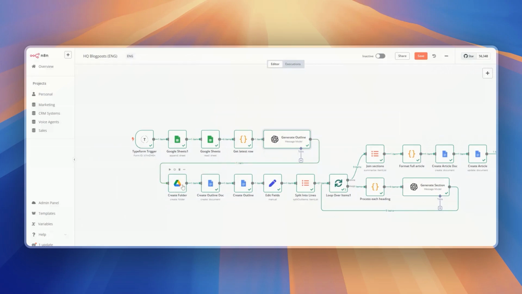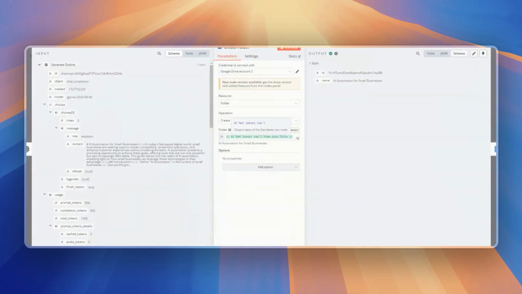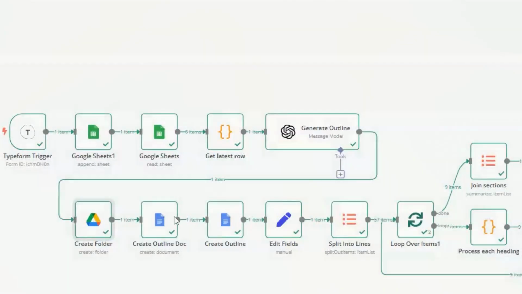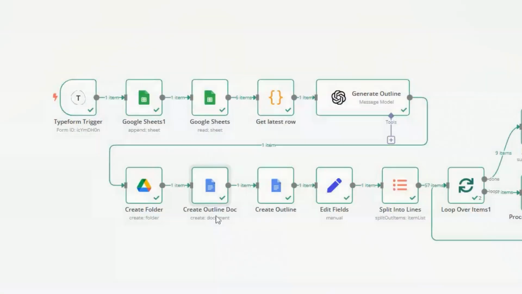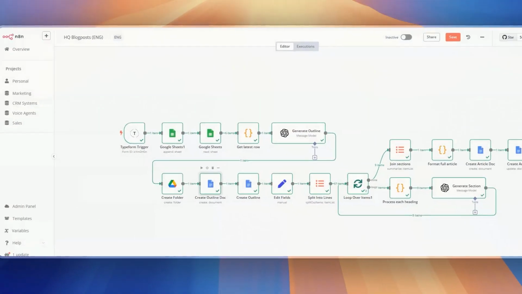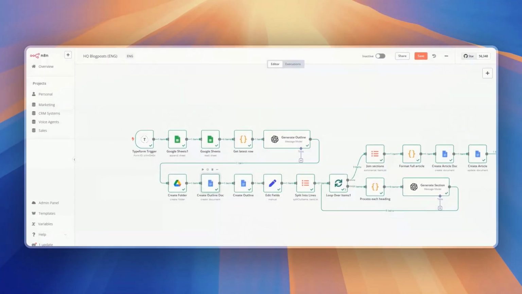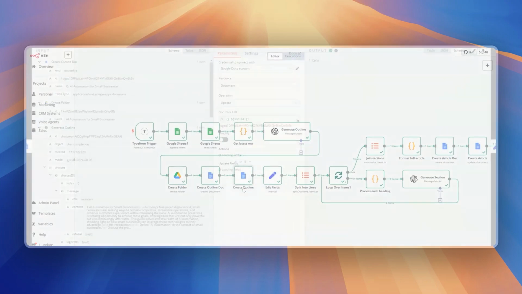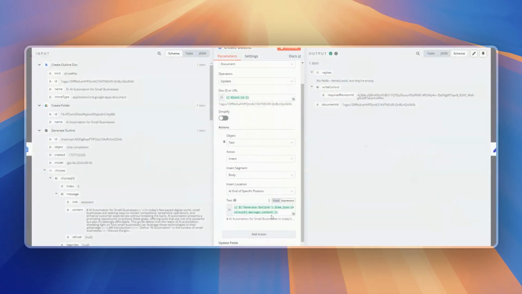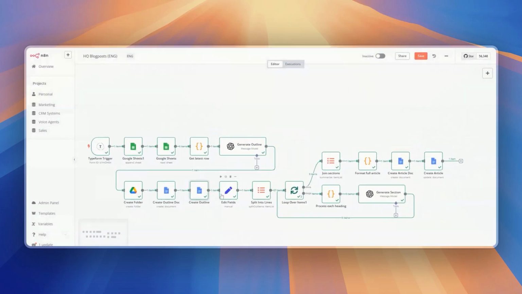First we create a Google folder, and we name it based on the title of the article we're about to write, of course. And then we do something interesting. We create an outline doc, and we also create the outline itself. Now, why are the two nodes necessary for this? Because within n8n, you first have to create the document, and then afterwards we can update the body of the document based on what we want to put in there. So we create the document, and then we update the body of the document with the outline we just wrote with OpenAI.